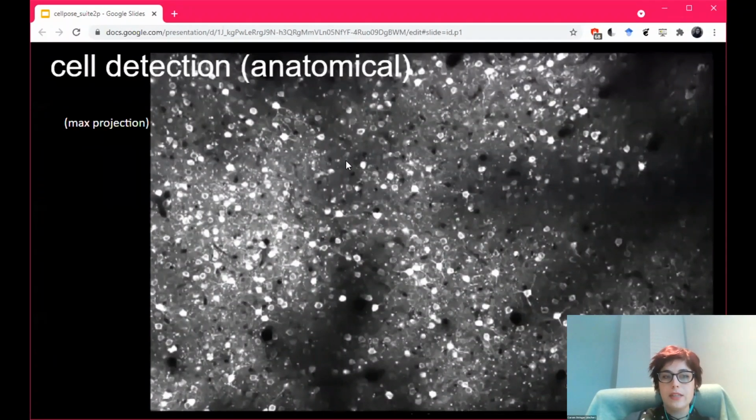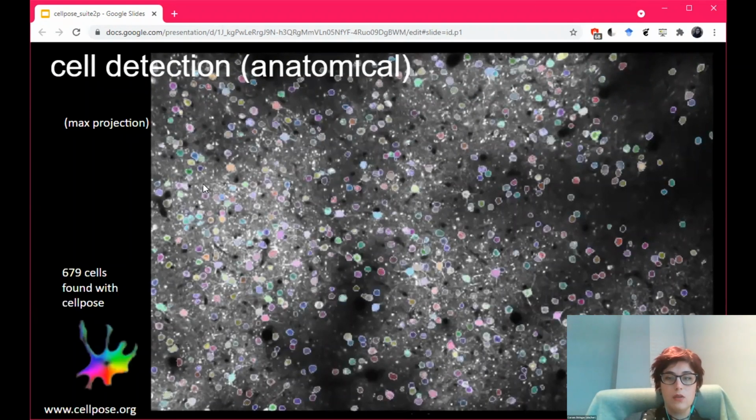Okay, so basically, we could do anatomical segmentation. And if you're going to do this, I recommend definitely using the max projection image. This is the maximum of each pixel's intensity across time, so that's what this image looks like. From this, you can run something like Cellpose. This will work a little bit better than using the mean image, because with the max, there could be active cells that you'll see better here than in the mean image. If we run Cellpose on an image like this, we get 679 cells, which is decent, but you'll see we get around double the cells if we run a functional algorithm.